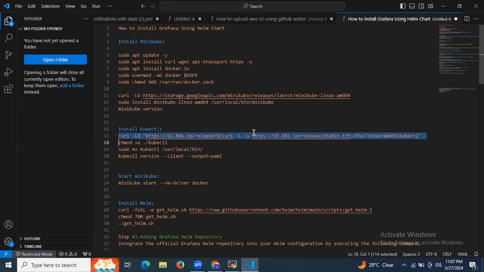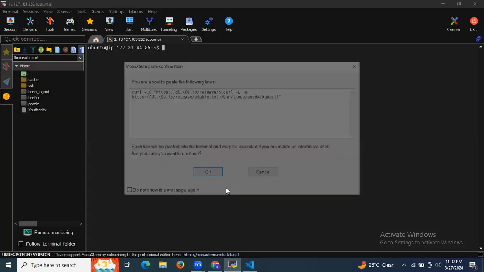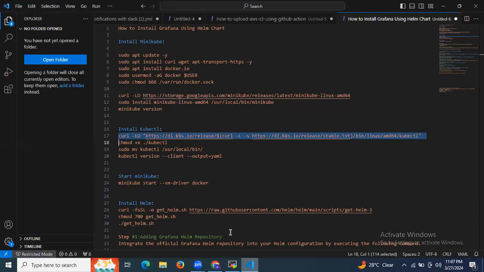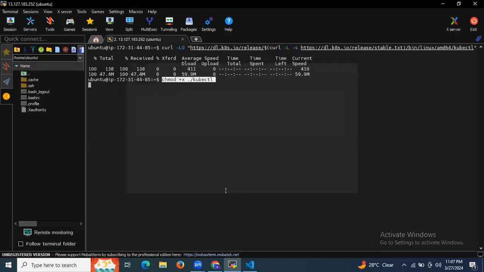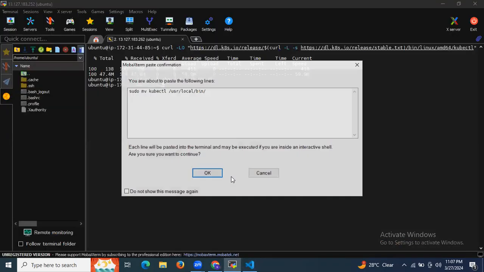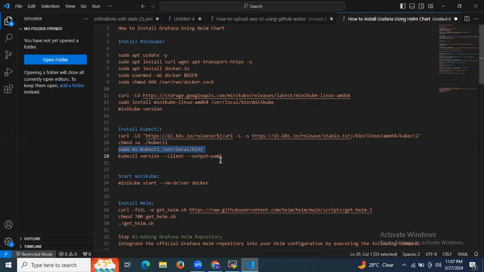So here is the command to install kubectl. I'm going to install kubectl using the curl command. Okay. Now after that, I'm going to give permission to the file, that's chmod. Now I'm going to move this file into this location, /usr/local/bin. Right. So let's move this. Now we have successfully installed kubectl.